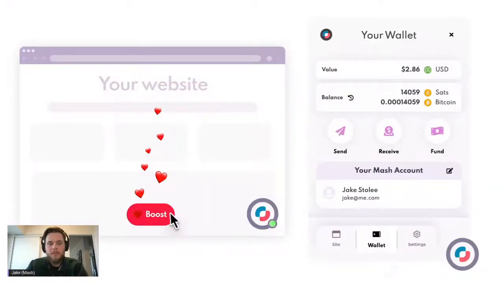It looks kind of like this. There's a little graphic on the left showing, maybe you have a button. This is showing our boost button, which is like a tip. But really you can accept donations and also monetize downloads, videos, that sort of stuff. So that's what we're doing at MASH.